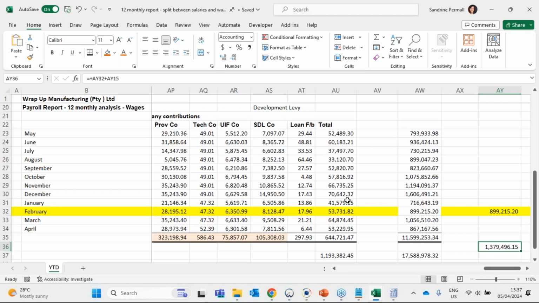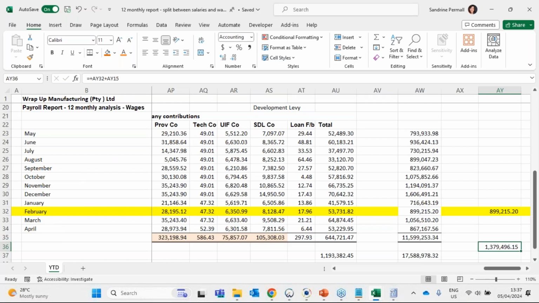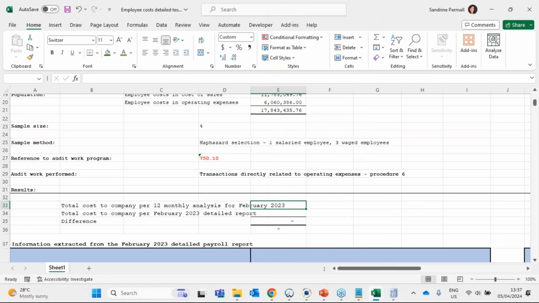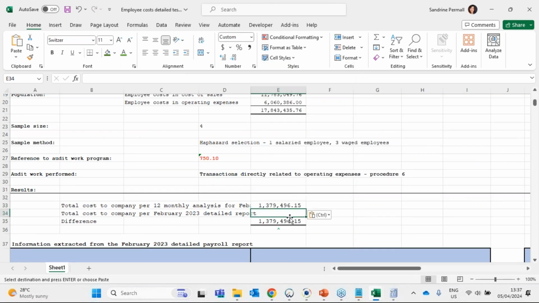The reason we're doing this is we want to make sure that the detailed report that we've looked through flows nicely to this analysis report. So if I go back here, total cost to company per 12-month report, this is where I'm going to put it. I need to copy it again. Doesn't want to work out nicely today. And the detailed cost per the detailed report, try to find this out. Let me know if you have the same amount.